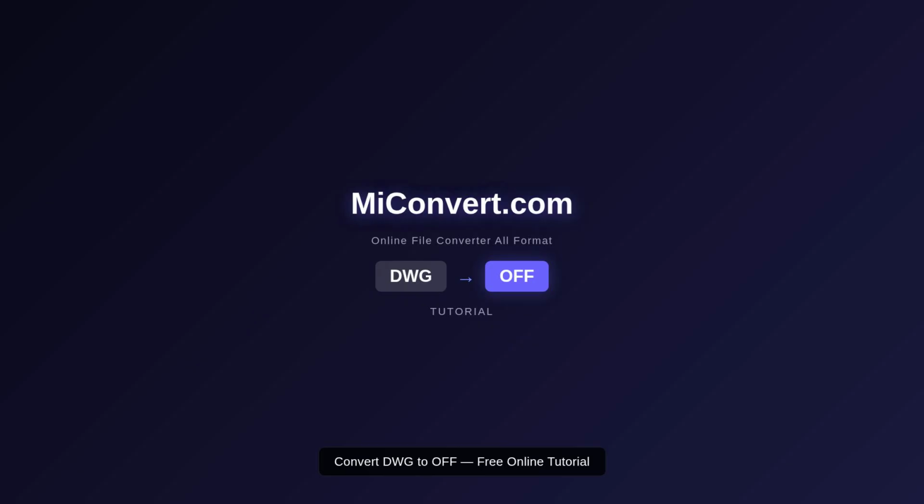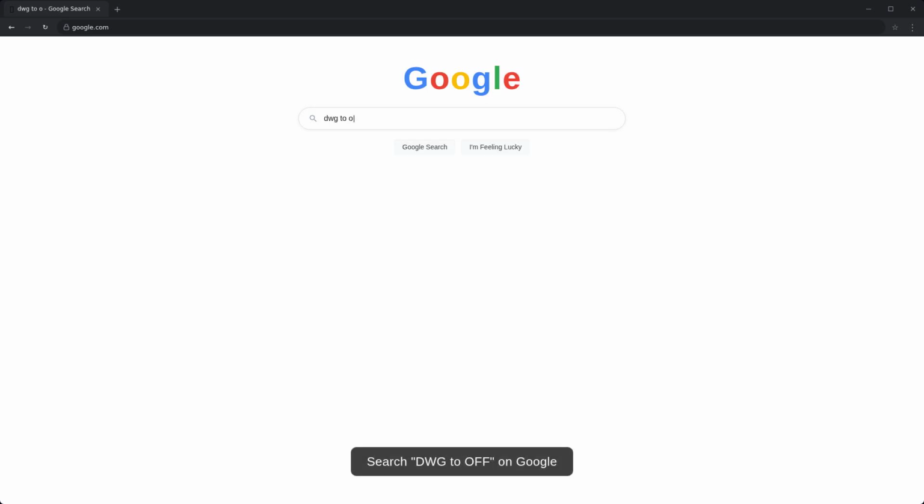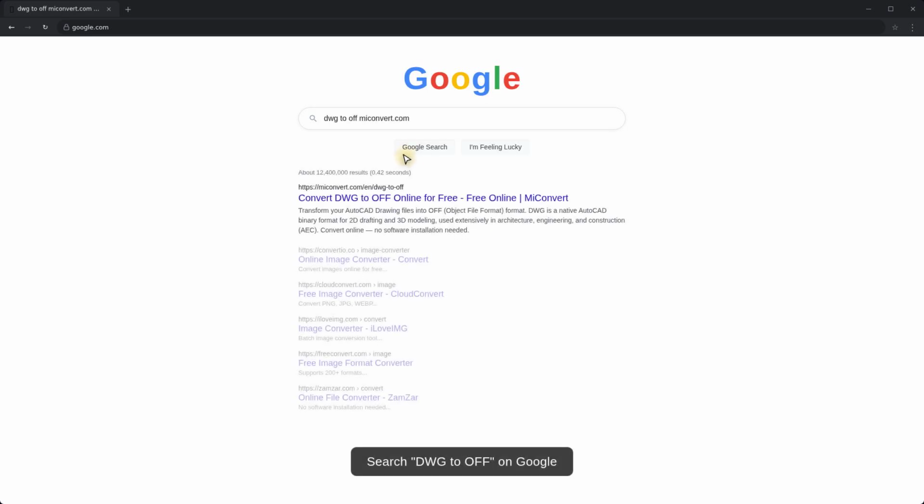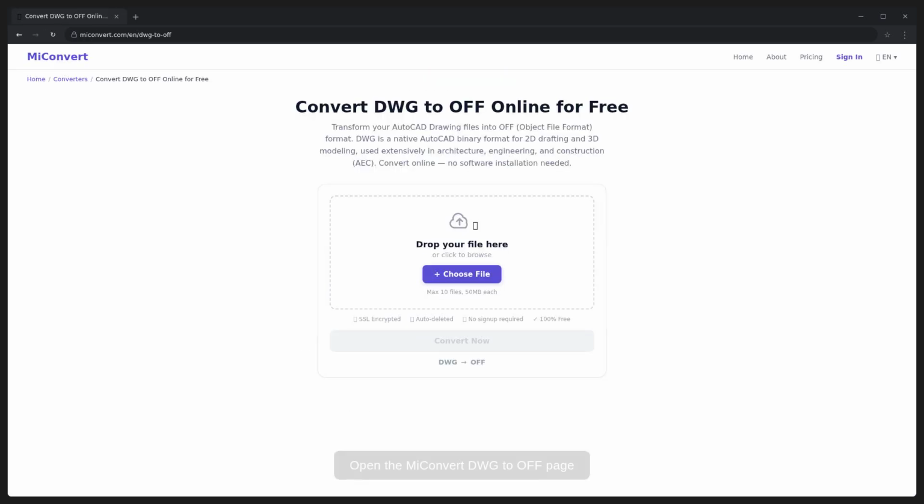In this tutorial, I will show you how to convert DWG files to OFF format, completely free and online. Open your browser and search for DWG to OFF MiConvert.com. Click on the first result to go straight to the converter. You are now on the DWG to OFF converter page. The interface is clean and easy to use.